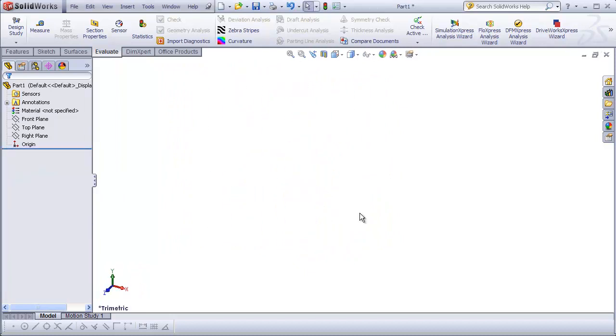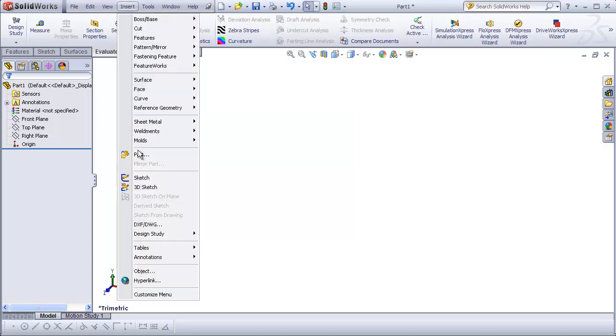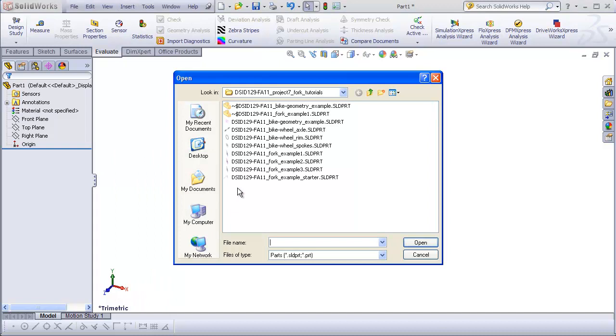I'm going to start our fork construction with the insertion of the geometry part into a brand new part that I'm now starting. And I cannot stress enough that this is how we must start our fork design. To insert a part into another part, we go to Insert, Part. We're going to browse to our bicycle geometry file. Open.